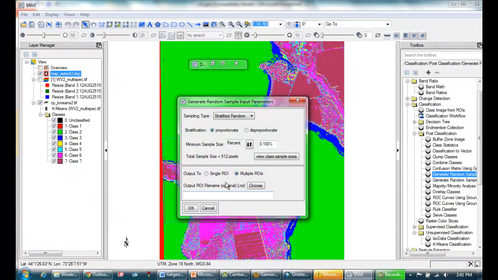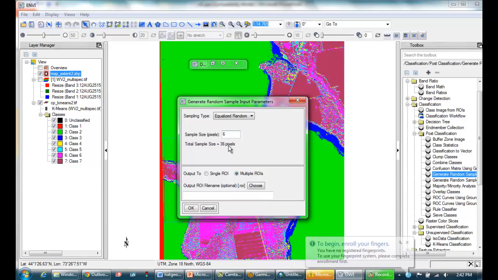I'll hit OK. Now there's a few different options you can pick from as far as sampling type. We're going to pick equalized random. I urge you to go check the ENVI help if you're curious about what these different choices are. Equalized random is basically going to allow us to pick a constant number of ground control points within each class. So I'm going to pick 6 samples per class. I have 6 classes, so that's going to give me a total of 36 ground truth points.